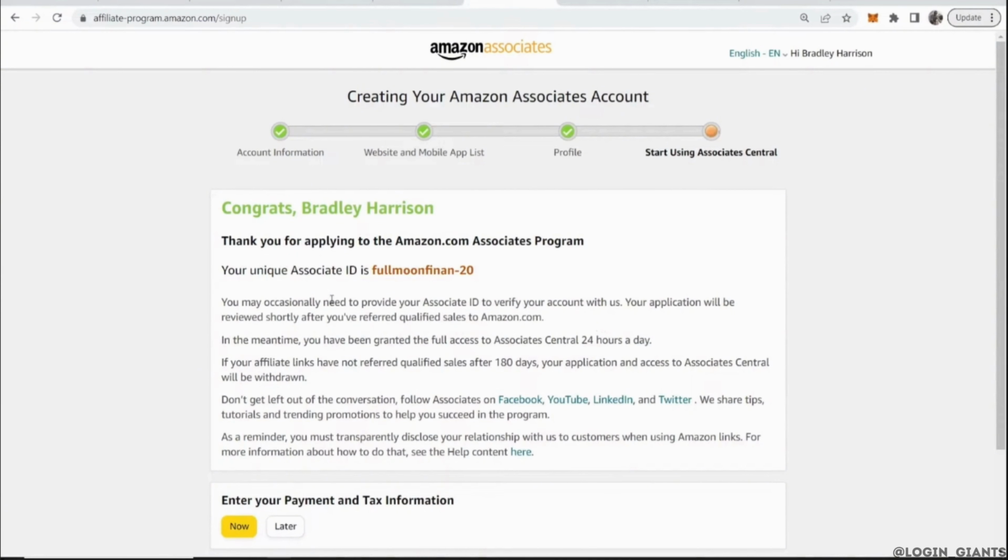Here it says thank you for applying to the Amazon.com Associates program. Well, you can enter your payment and the tax information later on. So that's it, and this is simply how you can reapply for your Amazon Associates account.